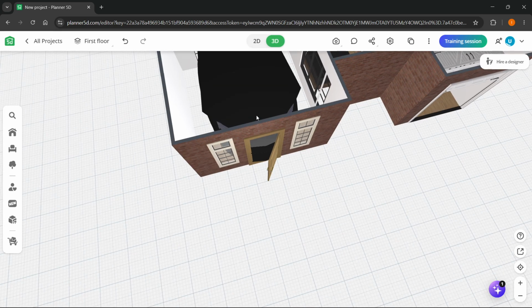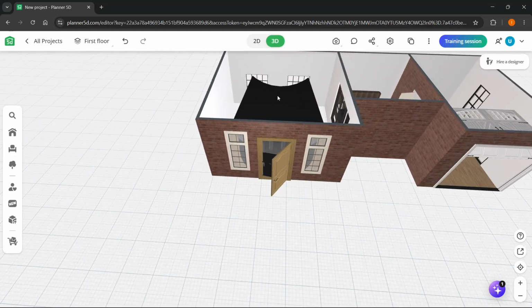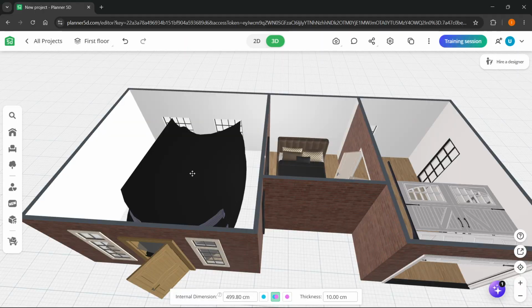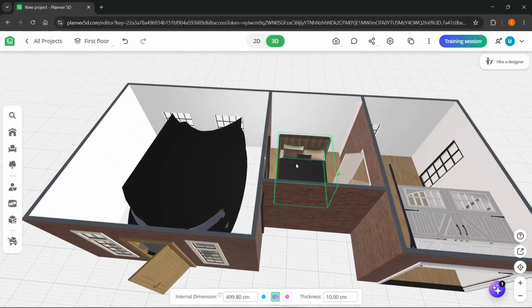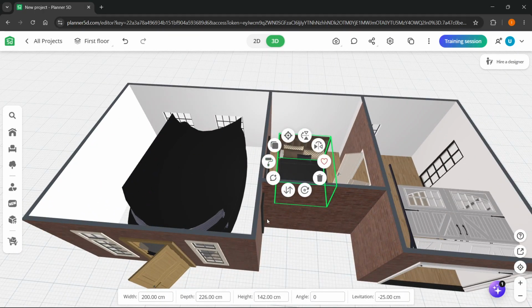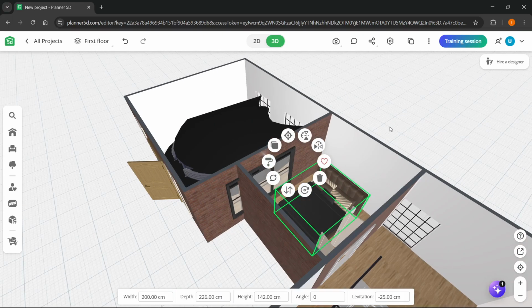If I go to 3D, as you can see, this is now a giant bar, which of course is not even functional anymore, but still you get the point. So you can resize everything like that. You can even go into 3D mode and you can resize in here. So of course it gives you a better view.